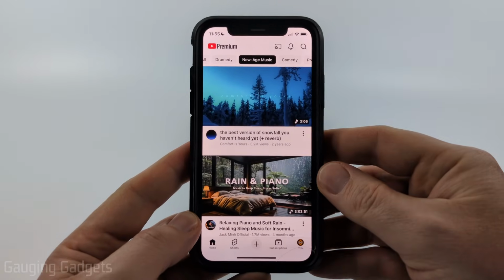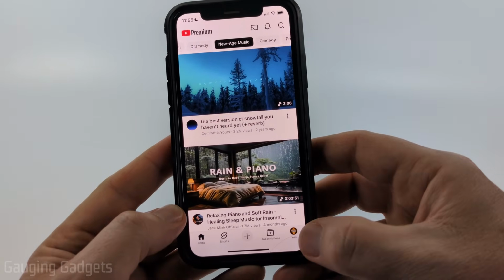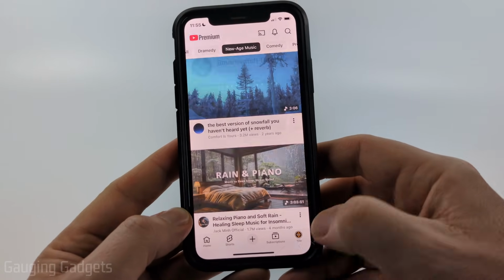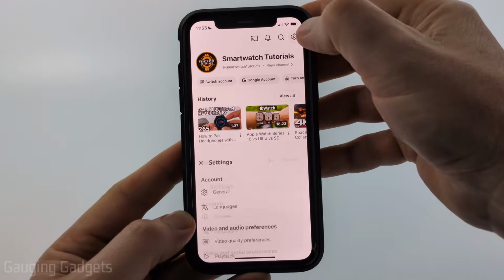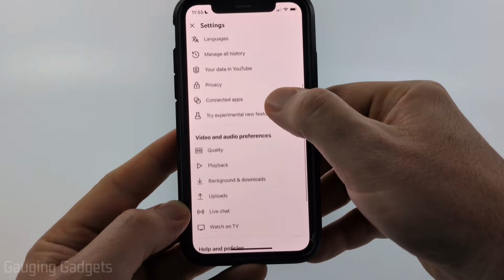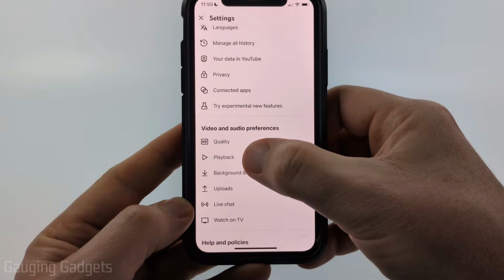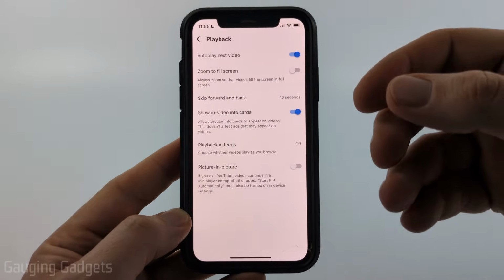So to get started, open up the YouTube app, then select your profile icon in the bottom right labeled You. Once in You, select the gear in the top right to open the settings, and then just scroll down and under Video and Audio Preferences, select Playback. Now there's a couple settings we can turn off.